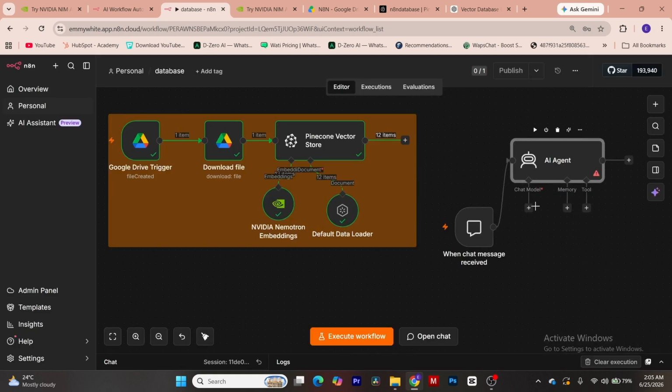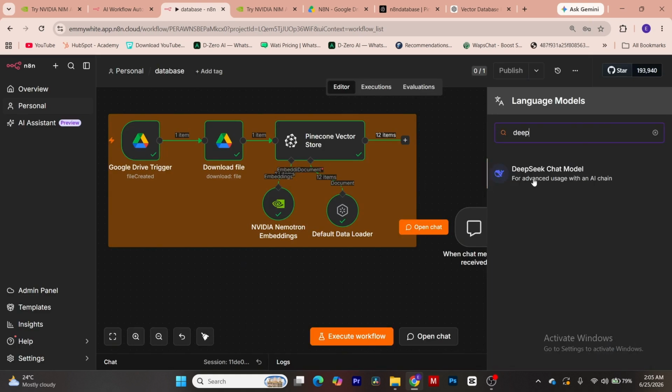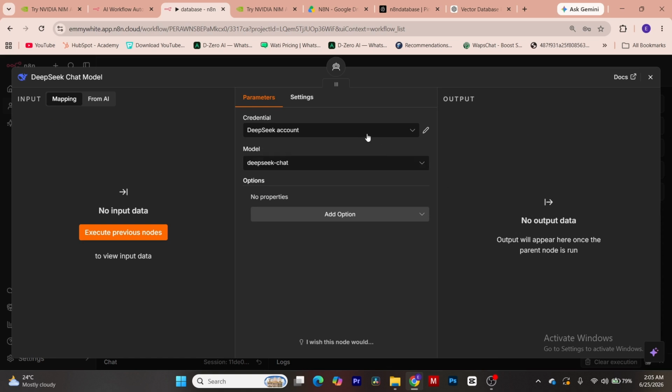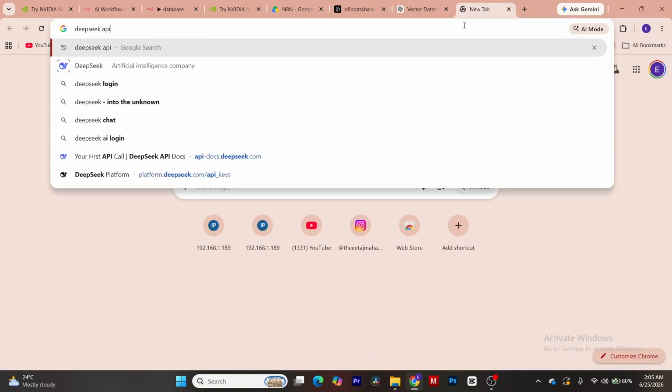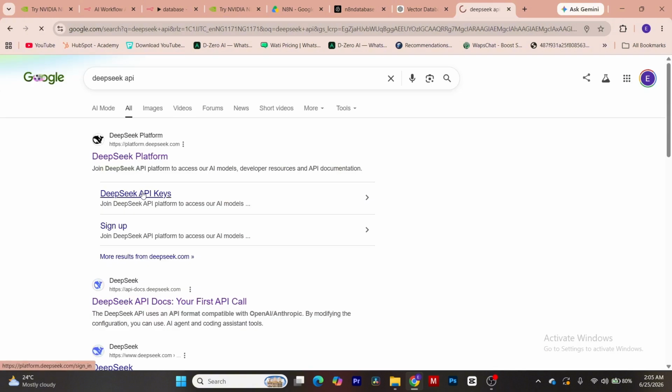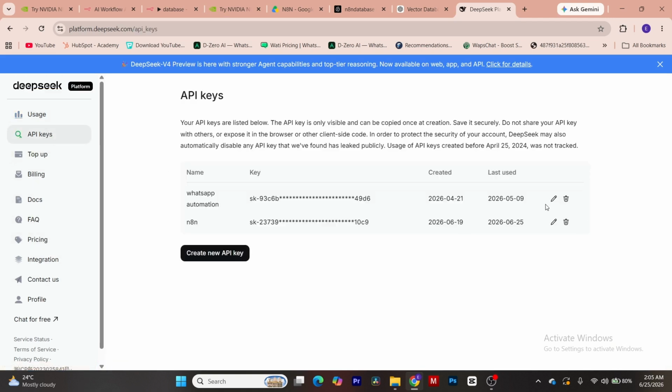We'll come here, add a chat model. I will use DeepSeek because I have some cache on DeepSeek. Then to set up your DeepSeek account, all you have to do is go to DeepSeek and get the API. So we can come here, search for DeepSeek API, then click on DeepSeek API keys. You sign into your account and then you fund your account with a little cash.